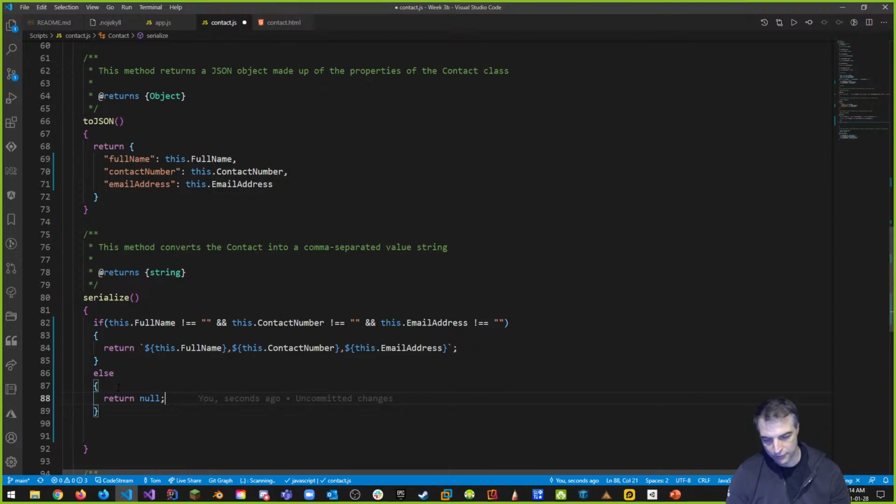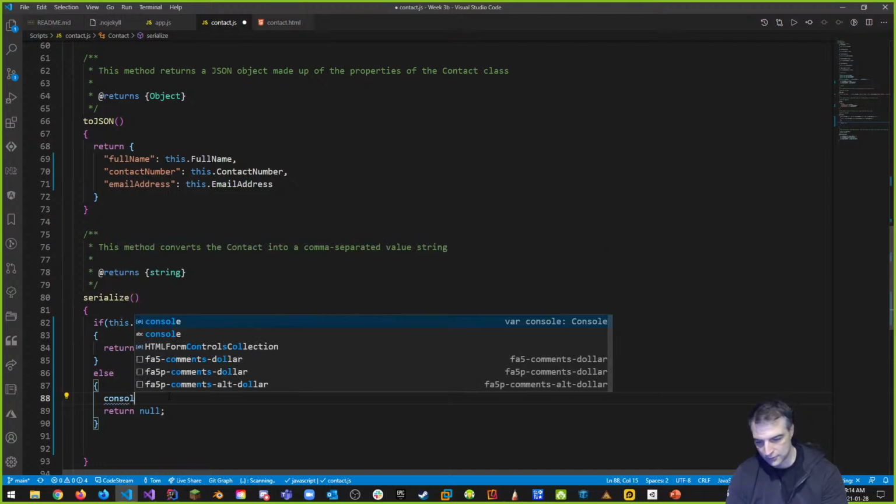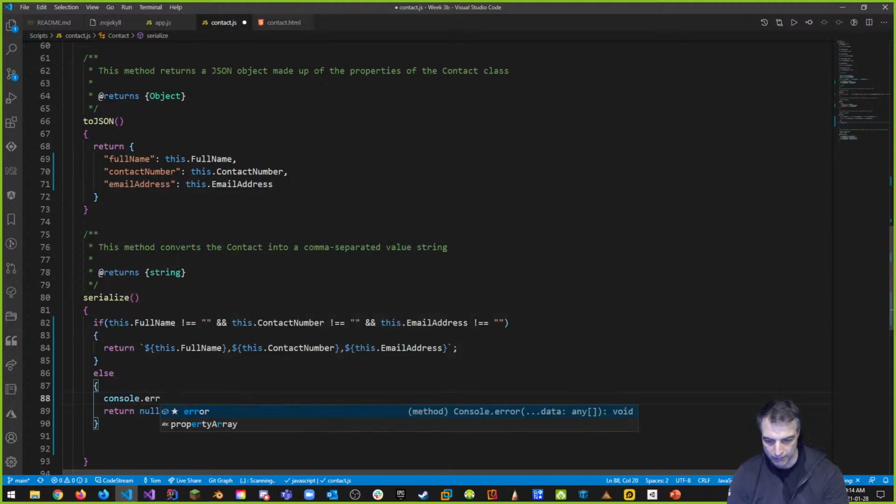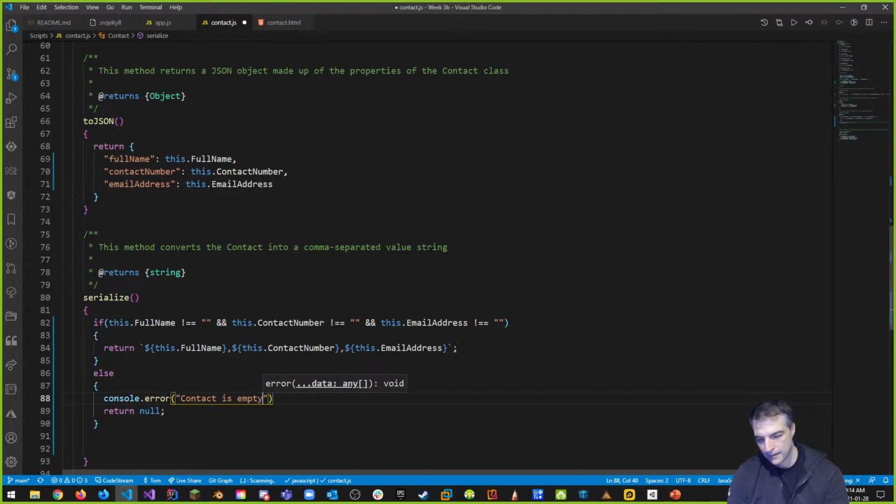I can also throw an error, right? So before I return null, I can do a console dot error. You can do that. That says something like contact is empty, right? So console.error, it actually throws an error for me. It's a console error. This is kind of a way of communicating with the console, right?